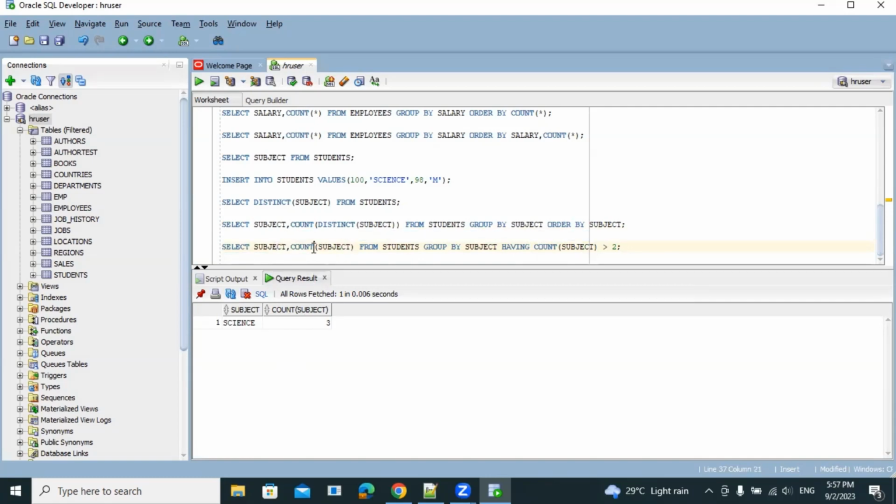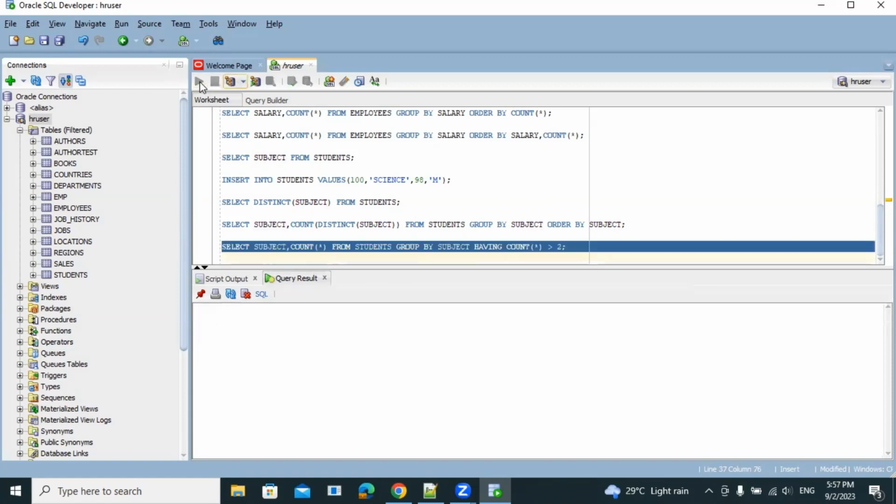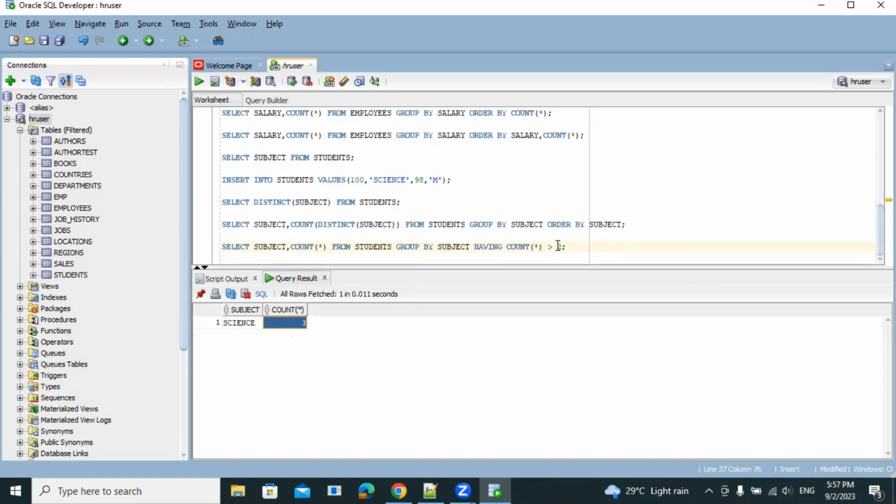Yeah, that's okay. Mostly we use count star here, and then we use count star here. Count star greater than 2. See, 3. And count star equal to 2, it will show you this 2. Count star is 2, means count is 2. It will show you the subject whose count is equal to 2.